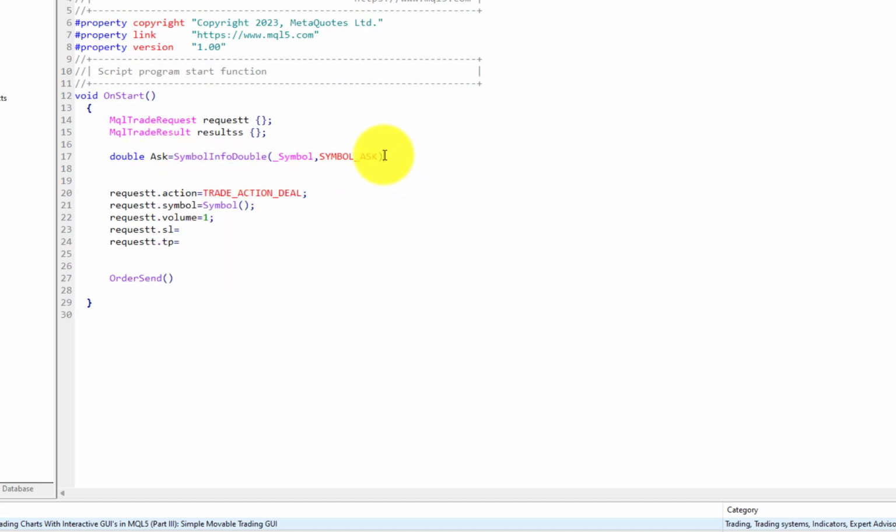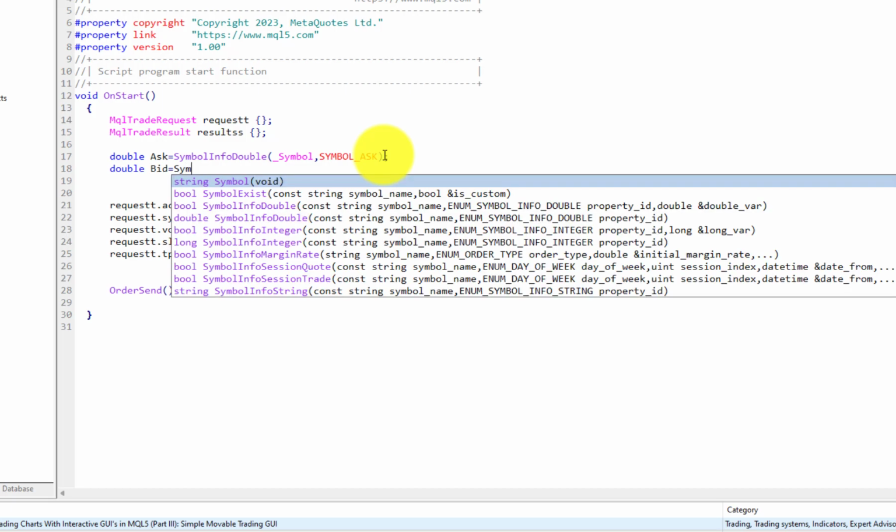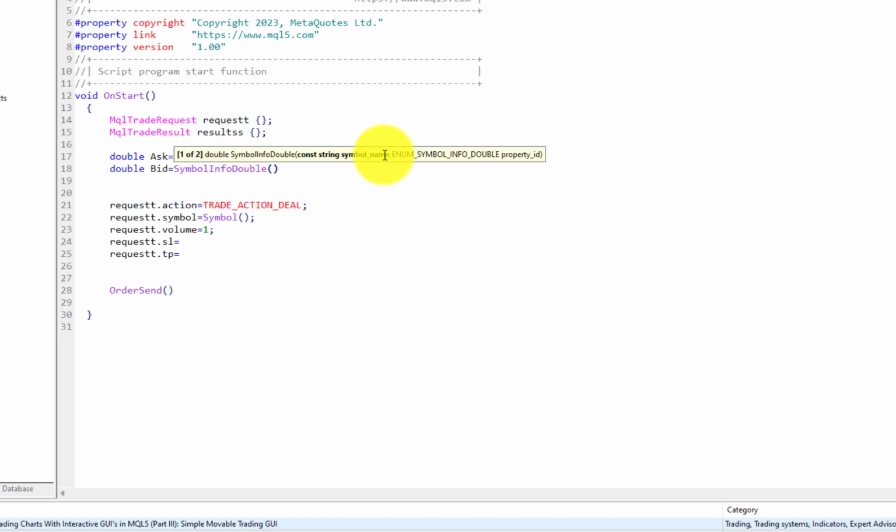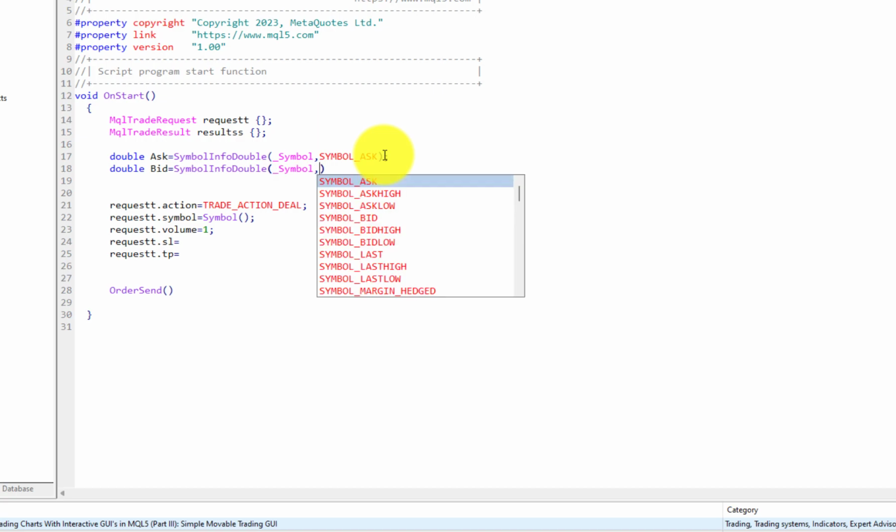It would be better, I think, because I want to define another variable named bid, and I want it to be equal to symbol info double, and for the current symbol, and I want it to be my bid.